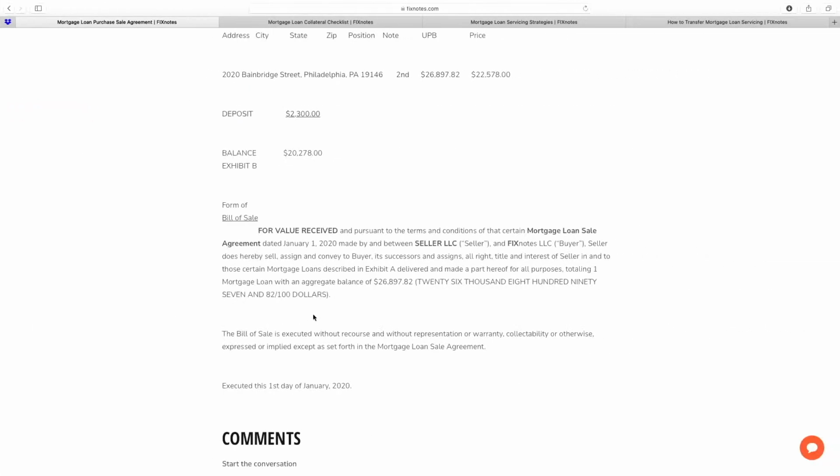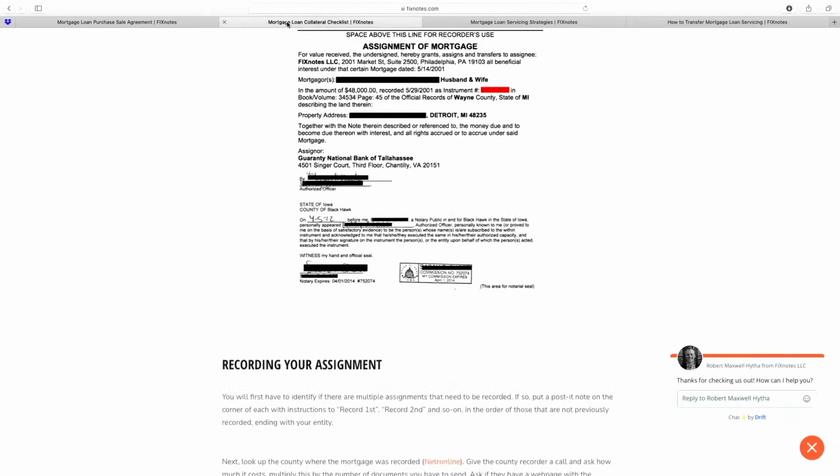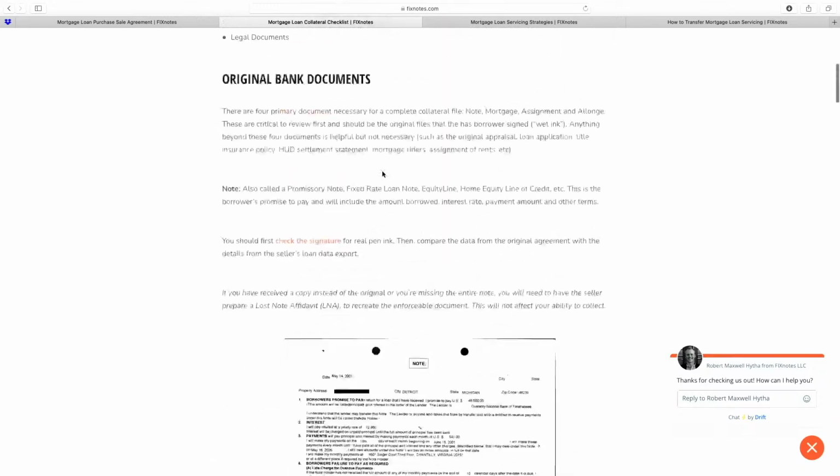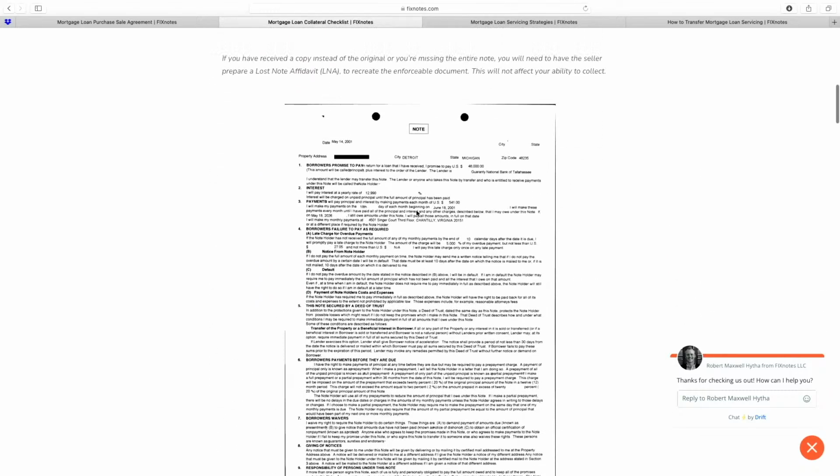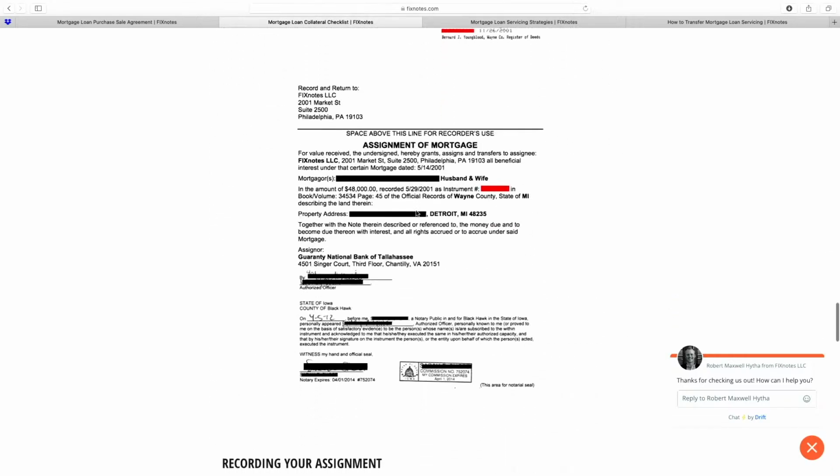Now, I did want to switch over here and show you. You also have the assignment template here, and this is in Module 14. Module 14 is auditing collateral docs. We see a note, we see an allonge, we see a mortgage, which is also called a security instrument or a deed of trust, and we see the assignment.